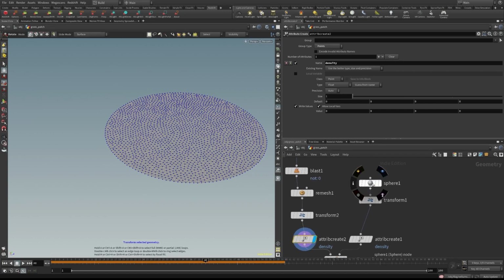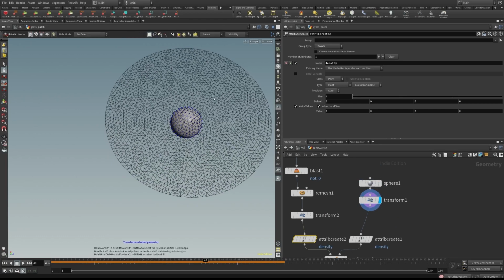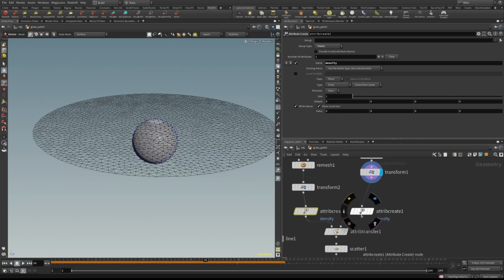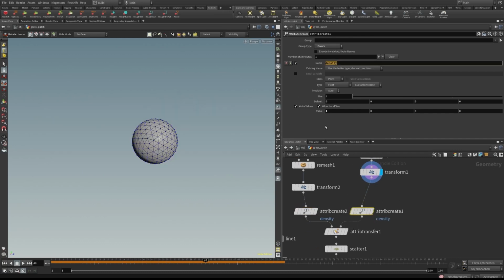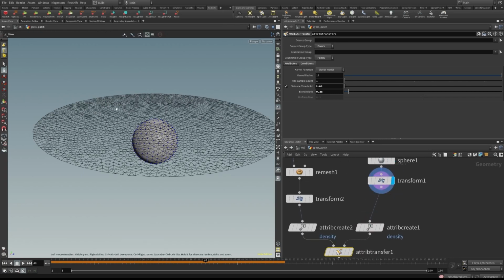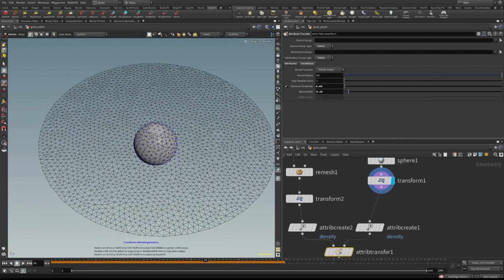And here I created a sphere, make it smaller and move it, as you can see, in the middle of the patch. Just it barely touches the geometry itself. And here I created also a density attribute, but with value of 1. And here is, well, magic happens. So attribute transfer. This one will transfer attribute of value of 1 from the sphere to everything else. And it will be gradually translating from 1 here to 0 on the very edge of this plane. And this blend width is where you control how much this will occur.